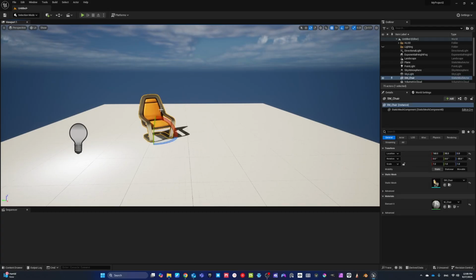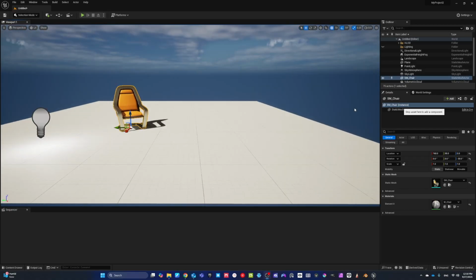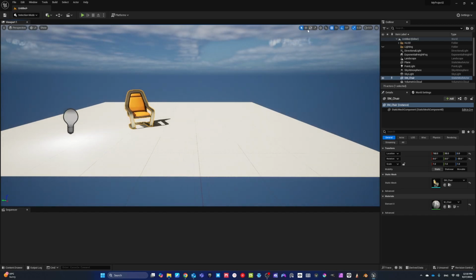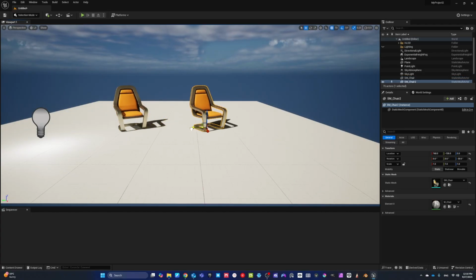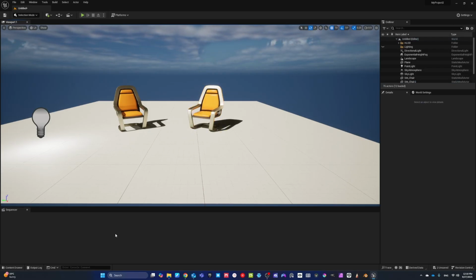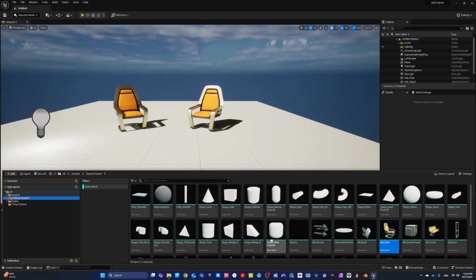If I want to duplicate it, the easy way to duplicate an object is to select it and press Alt, with one of these manipulators, not Alt on its own. So if I select Move, you can press Alt, just like in Illustrator, and move this, and it will duplicate it. Control D works as well if you want to do that. So I'll rotate this, make these chairs face each other, and I might add some more starter content.